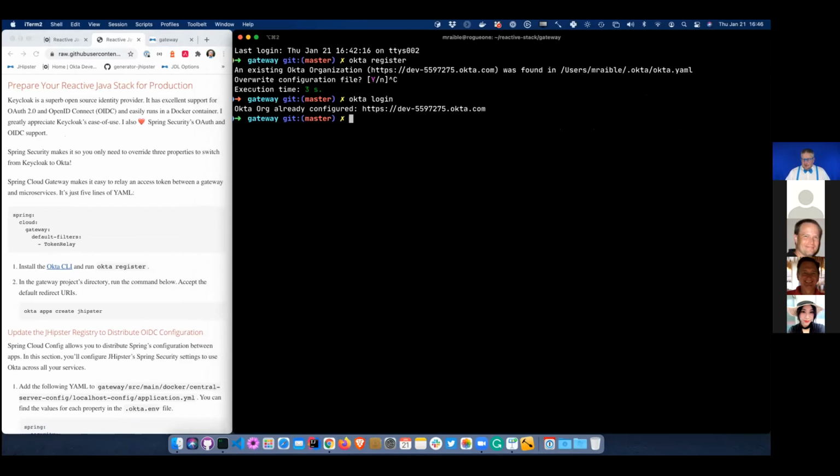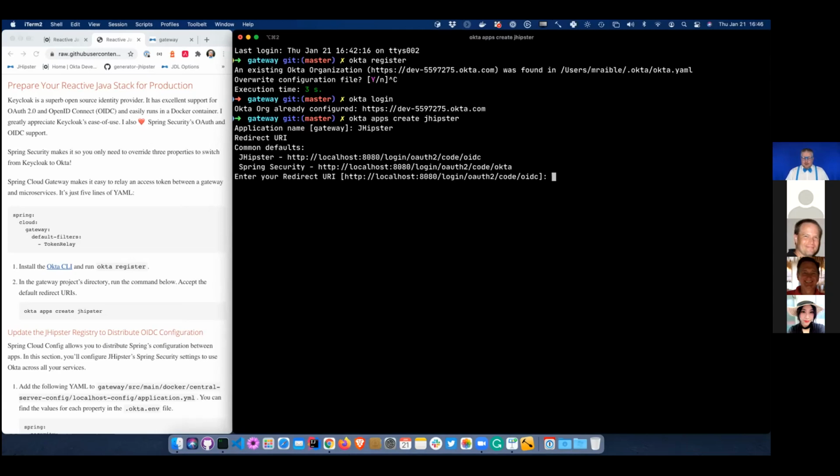Well, to integrate JHipster with Okta, all you have to do is okta apps create jhipster. And then we'll give it a name like JHipster. And it'll prompt you with the default redirect URI. And it already knows that this is the one we want to use for JHipster. So Spring Security has specific Okta support, and in that case, this is the redirect URI that they would expect you to use.